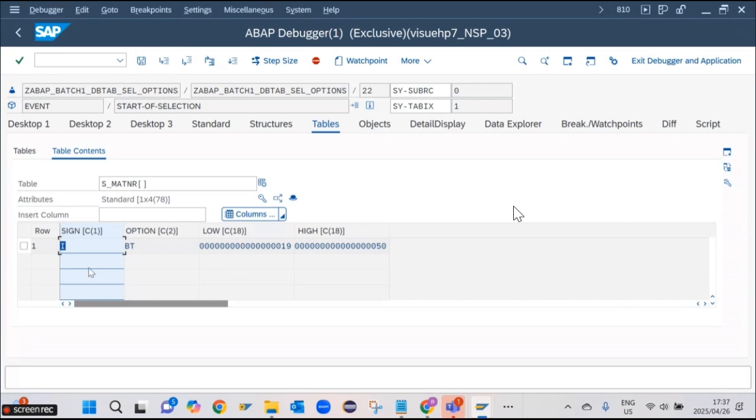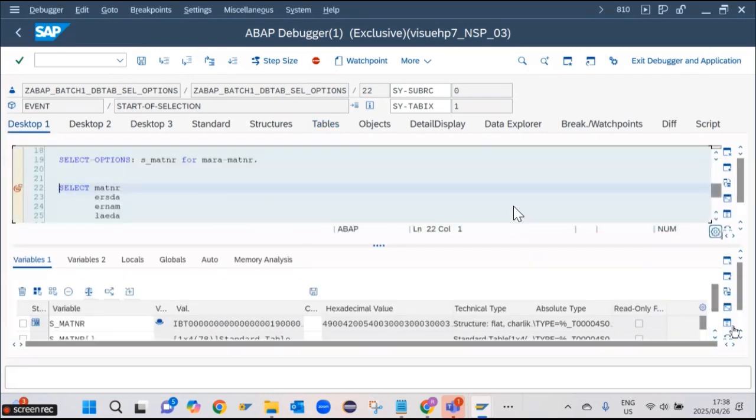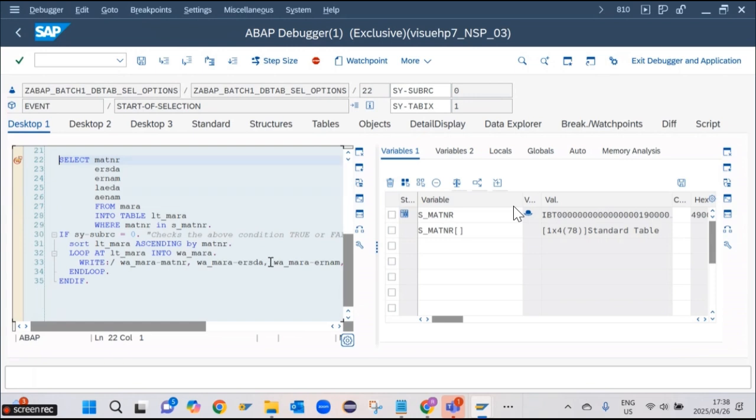Include, BT stands for between. Include between material number 19 and 50. It means when the data is fetched on the select query, it will try to pick the data between this range from 19 to 50 only.